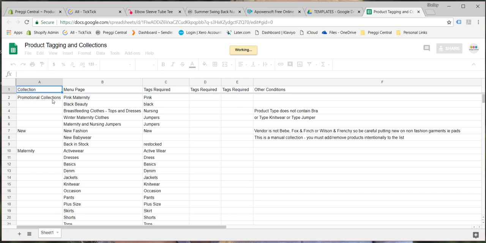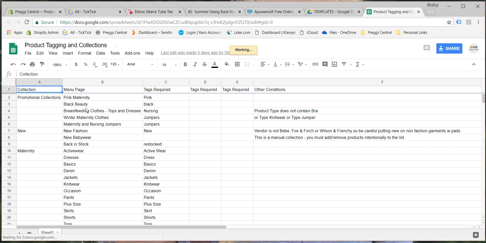All right, now this one tells you what you need to have, what you need to tag or type for a garment in order for it to show up in the right menu system on the website. So this is actually a really, really important part of creating a product. I can't stress that one enough.